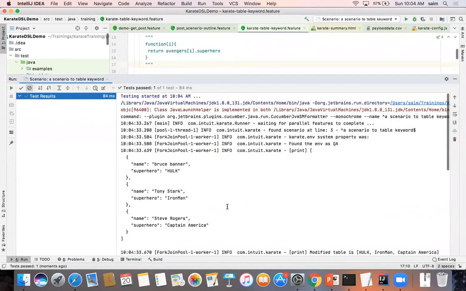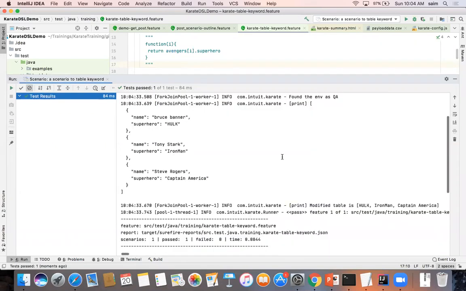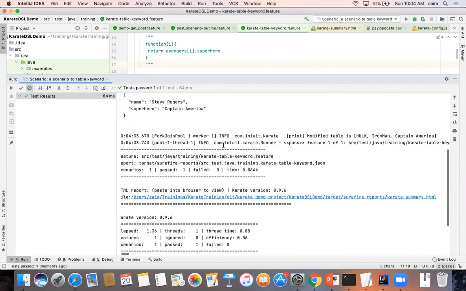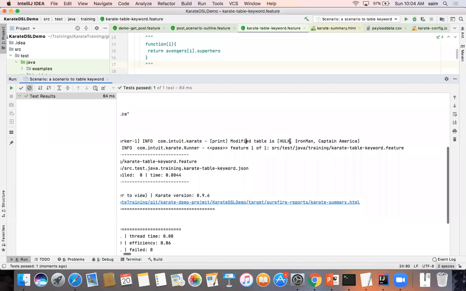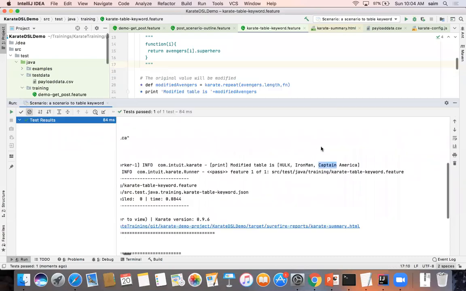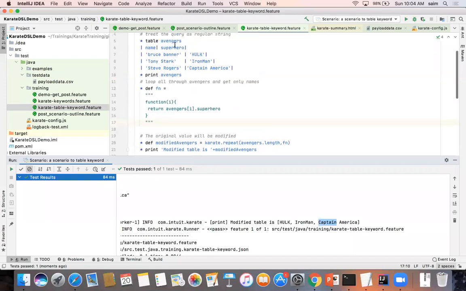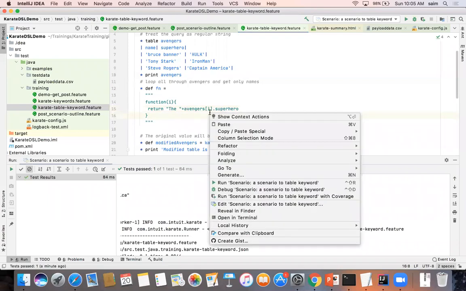Now, if you look over here, we can see the print statement. It's printing the name. If you see the modified table, you see Hulk, Iron Man, Captain America, and all that is getting printed over here. These are the superheroes, the actual names of the fictitious characters, and their superhero forms like Hulk and Iron Man and Captain America. So that's what we're printing over here, the modified table. But let's say I still want to modify this further. I want to add another adjective. So I can just say plus this, and let's append this and see what will happen again.